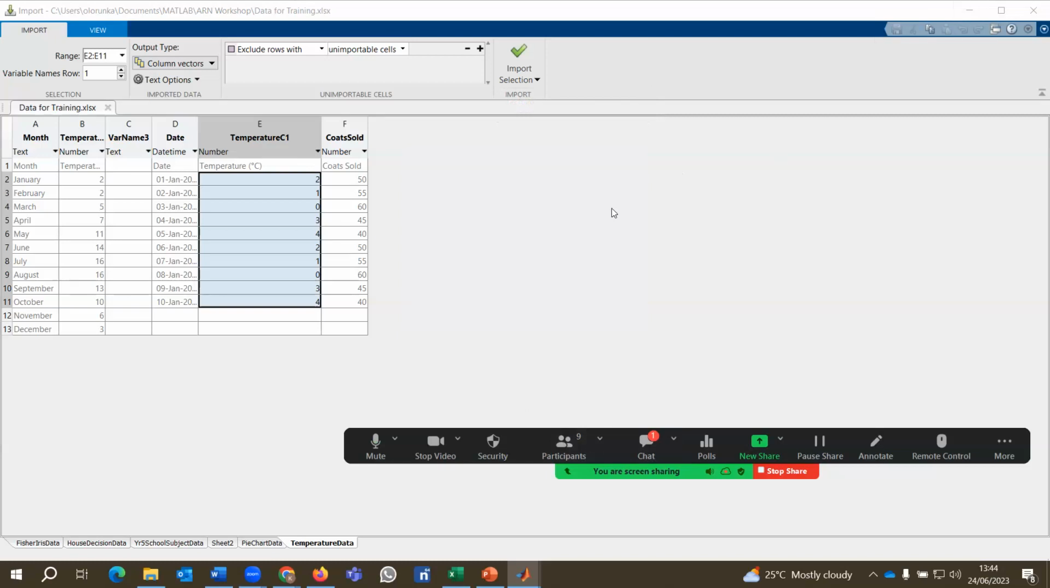If you stay where you are now, beside unimportable, when we have taken the option to exclude rows with unimportable cells, right? Yes. And then at that point we click on import. That is very clear.